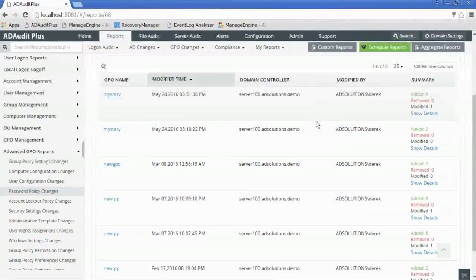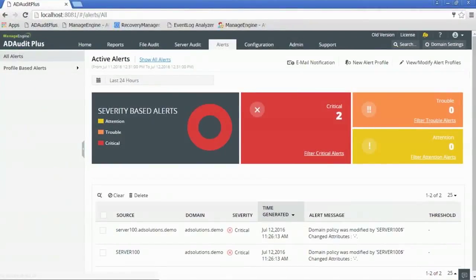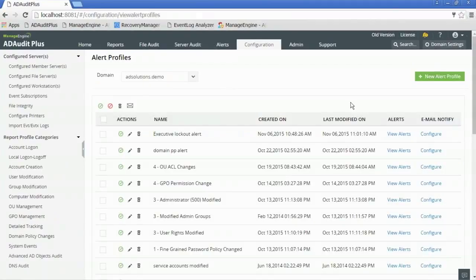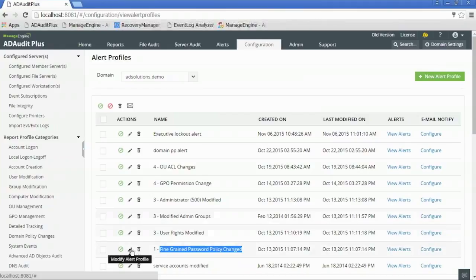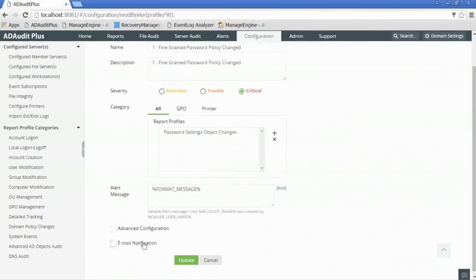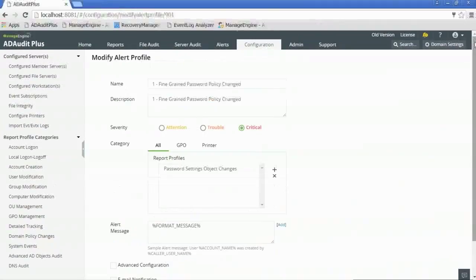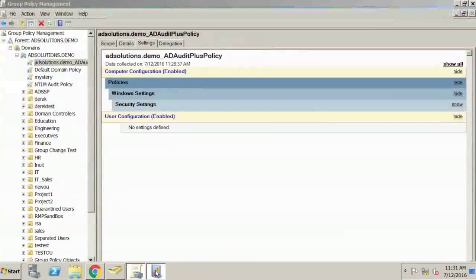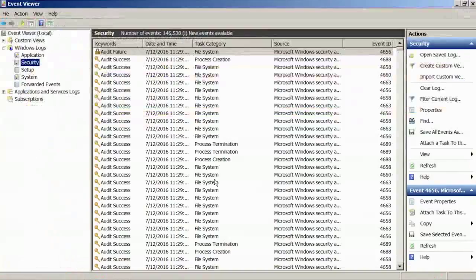Then all you need to do is set up an alert in AD Audit Plus such that if you have your password policy, right there, domain password policy change, or you have a fine-grained password policy change, you receive an email. I can set up email notifications for any alert. Now, tell me that isn't better than trying to use this tool, which is impossible to do this.